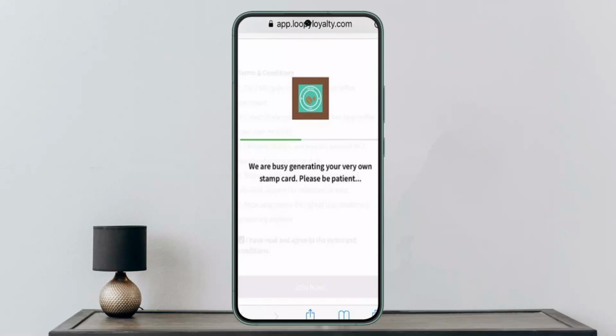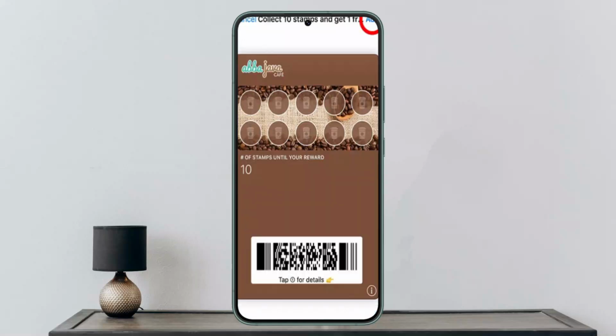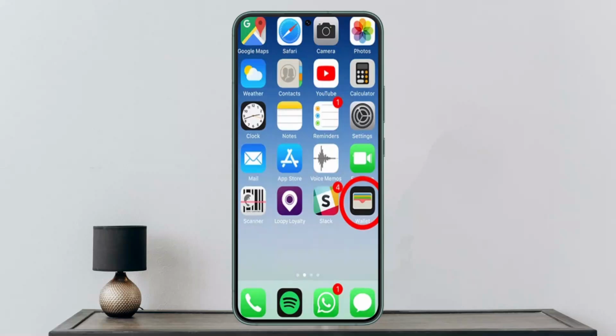So over here, what you have to do is just wait a few seconds and you'll see your loyalty card. Tap on the add at the top right corner of the screen. Now this is very important. If you do not tap on add, then the loyalty card will not be added to your Apple Wallet applications. After which, your loyalty card is now stored in the Apple Wallet. You could check to see your loyalty card in the Apple Wallet by opening the Wallet application.